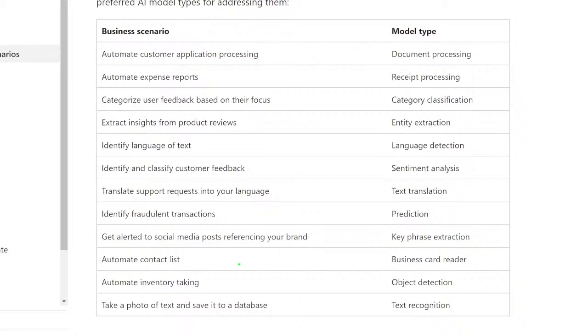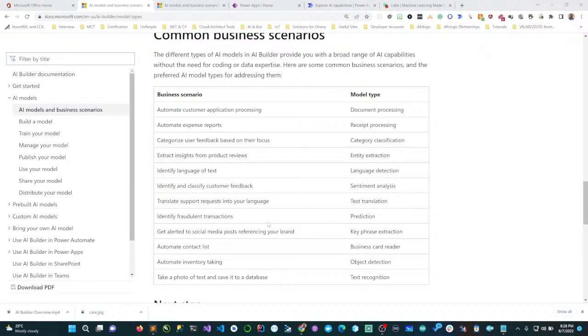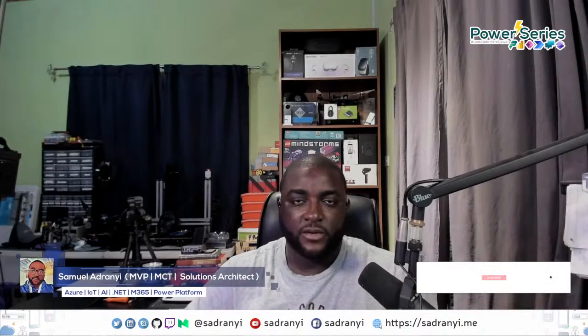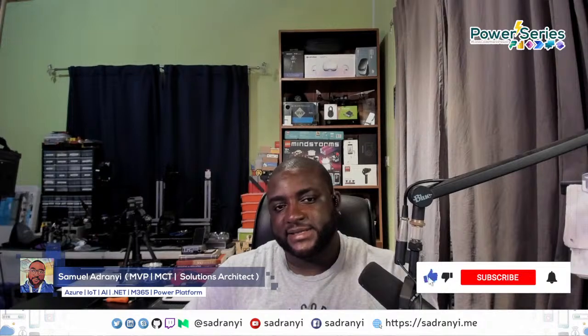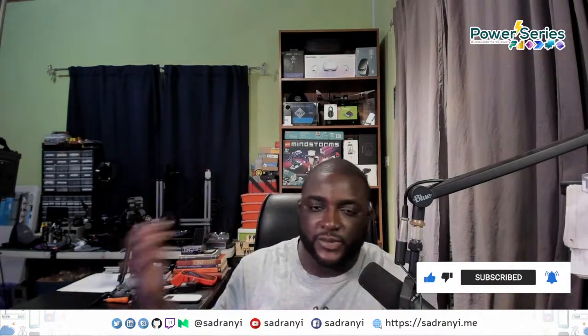So automating contactless, you get people's business cards, you scan it, and then boop, that information is collected for something. And then take a photo of a text and save it to the database. Text recognition is also part of the things you can do. So these are but a few of the many use cases for AI Builder. And like I said, it's integrated into Power Automate and Power Apps and also allows you to bring in external things from, let's say, Azure Cognitive Services.